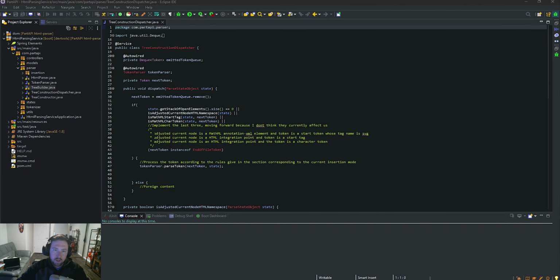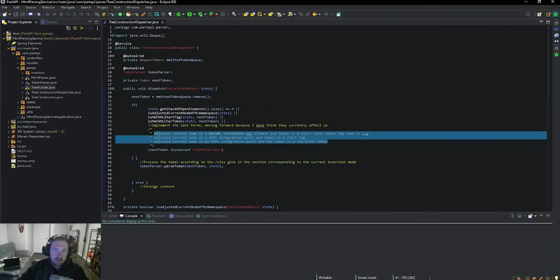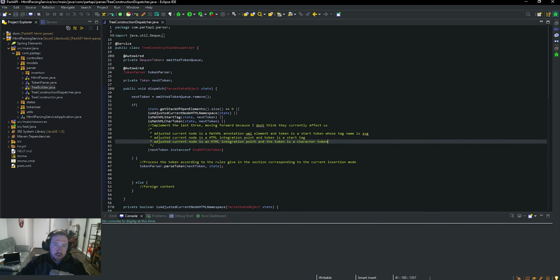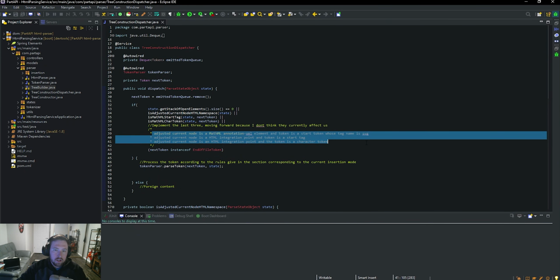Last episode, we left 3 of these checks inside of the TreeConstructionDispatcher because I wasn't really sure what they were, and I just wanted to get some more stuff done because I felt like we hadn't done very much work actually inside of the episode. So this episode, I want to go through and figure out all of these, which, spoiler, I've already figured out.